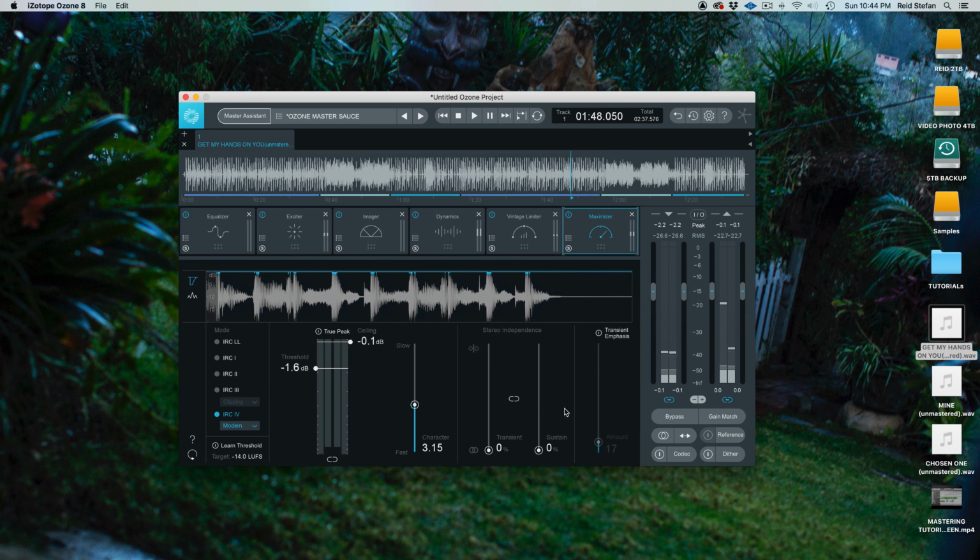And since this is a slow tempo, we can definitely push the character up on this speed.